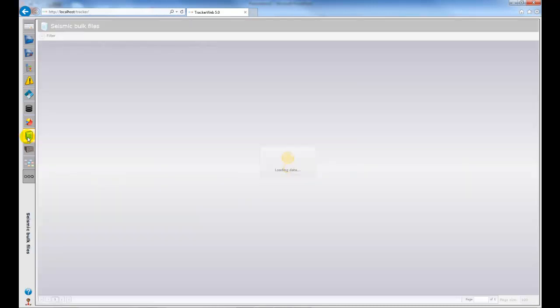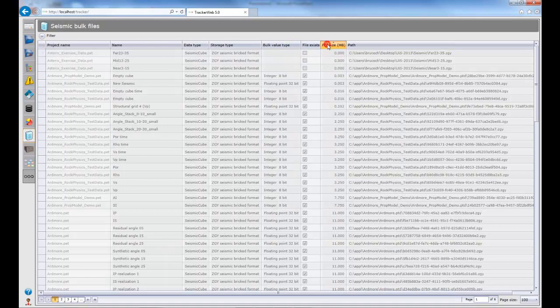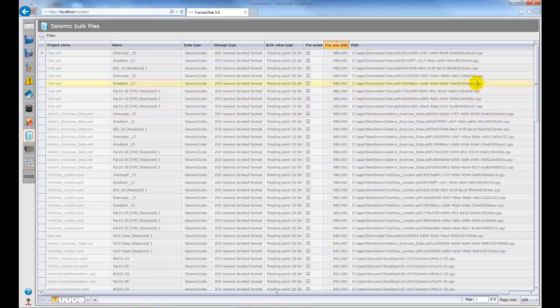The next tab down is the seismic bulk files, which gives you some more detailed information on all the seismic in your Petrel projects. So you can see where all the projects are getting their seismic from, where it's stored here in a path, and how large it is and what type of storage format it has, etc. So you can see, for example, where you have some disk space savings to be done on cleaning up some seismic data, or checking that it's on a recommended storage format.